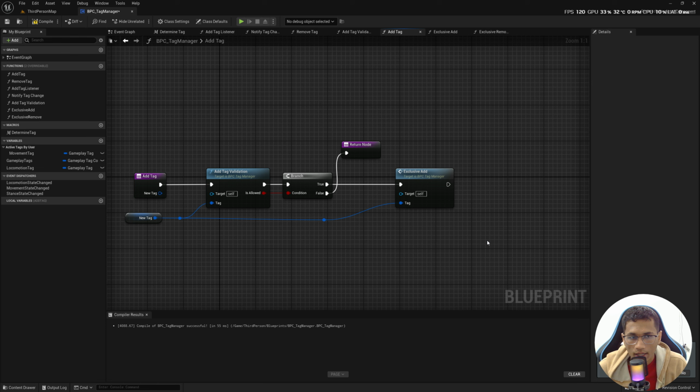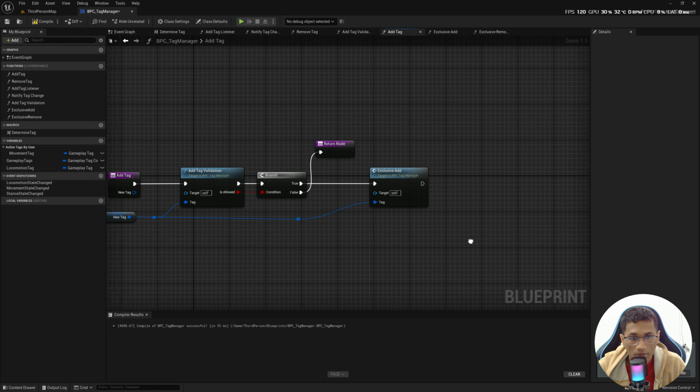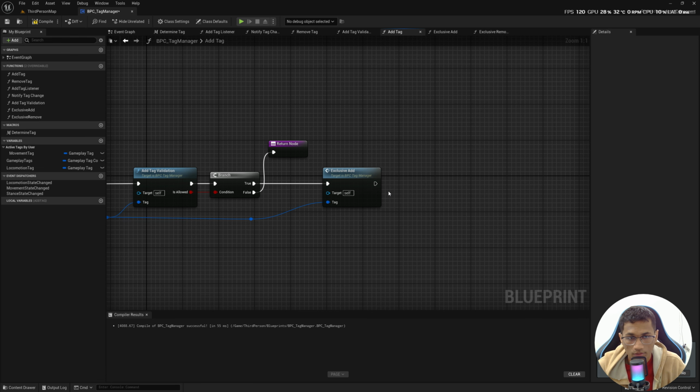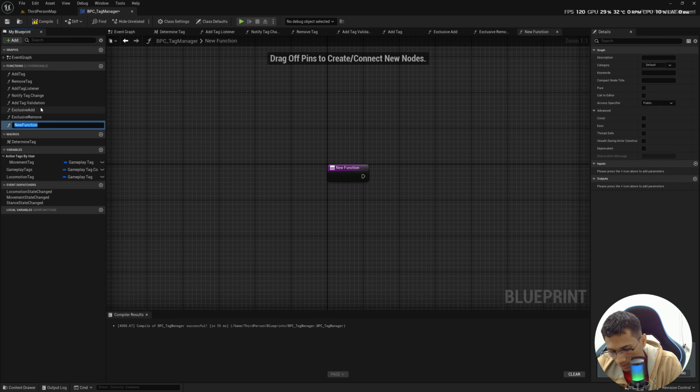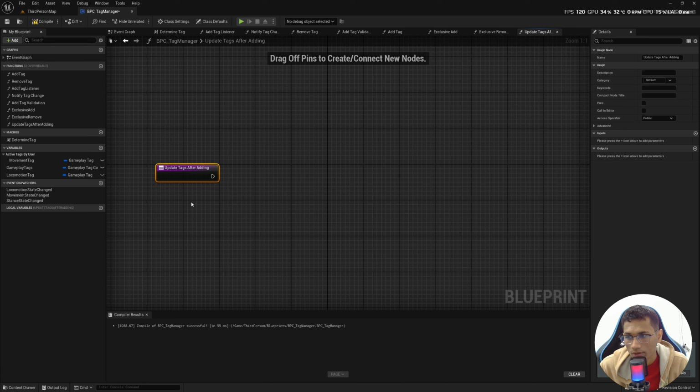We have to connect this to this. So once the tag is added, that was allowed by the validation layer, we have to make the changes that we discussed, the side effects. For that we have to create another function, call it update tags after adding. So now this is where the fun begins.